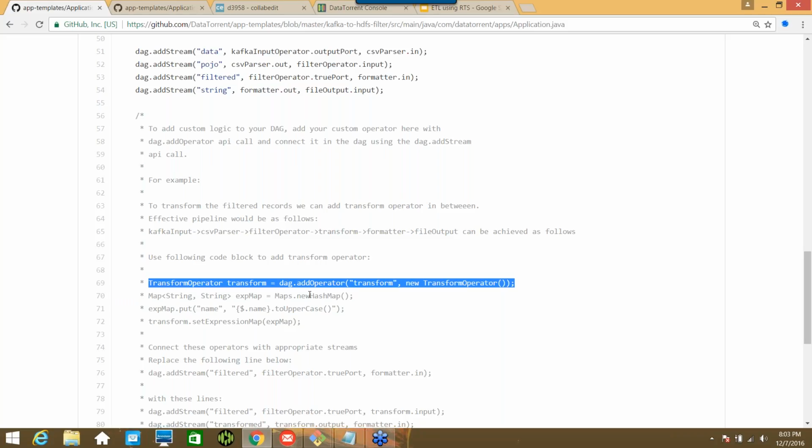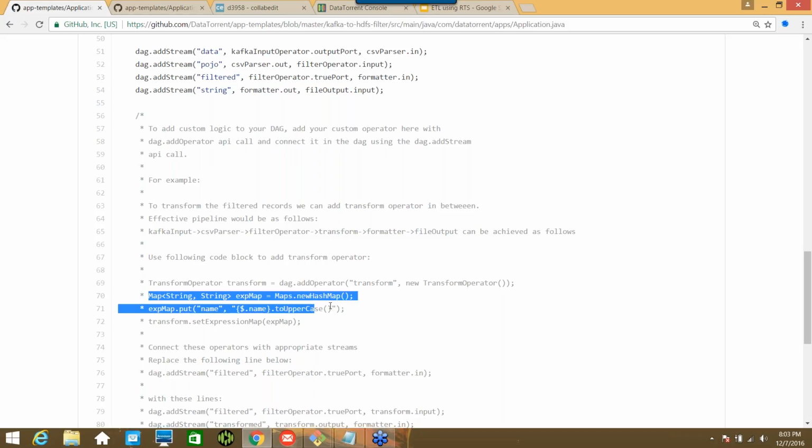Then after adding this line, you need to set this expression, which says how you want to transform the field. Here a simple transformation is done where object.name has an uppercase function called on it. We are transforming this field, and this expression we are setting on this operator. So we are telling the operator how to do the transformation and setting that on the transform operator.